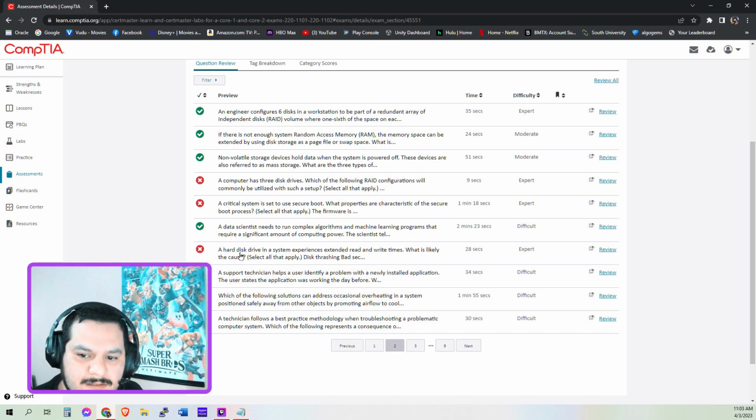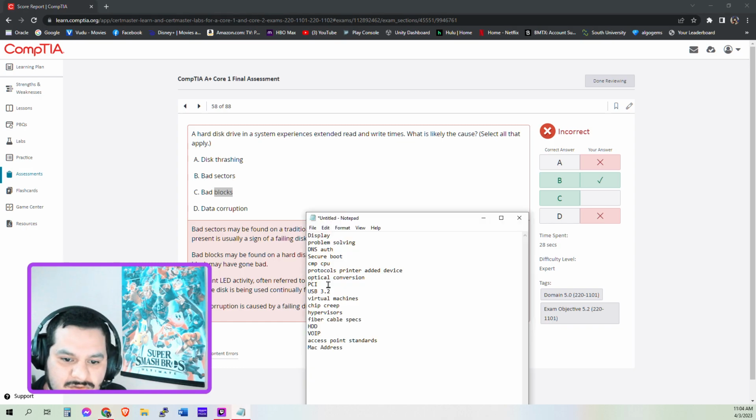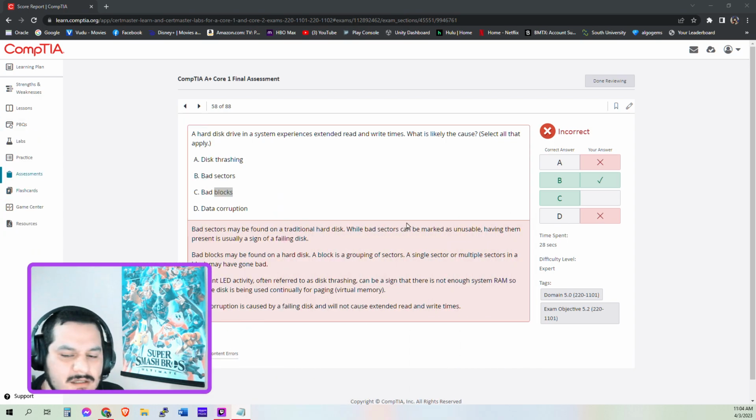All right. Here's another expert. A hard disk drive in a system experiences extended read and write times. What is the likely cause? I clicked B and that was right, and I also clicked A and D and those are wrong. Disk thrashing is wrong and data corruption is wrong. It was bad sectors and bad blocks. The reason I didn't click blocks is because I thought blocks and sectors were the same thing. So I had put here HDD. I need to go back and look up HDD some more on that.